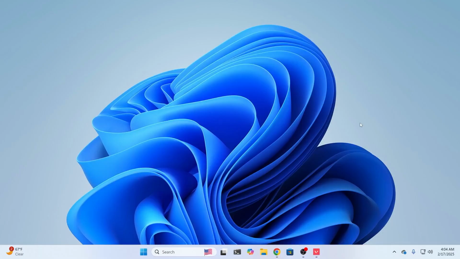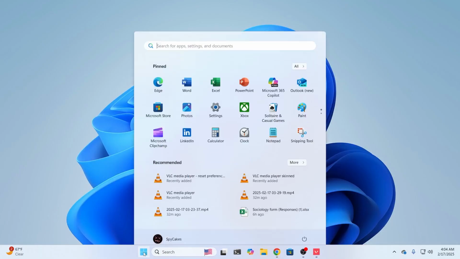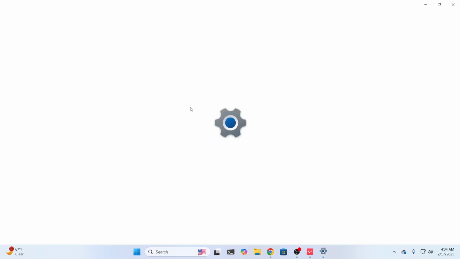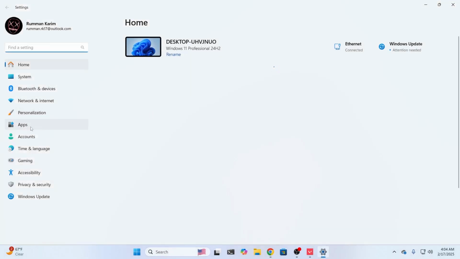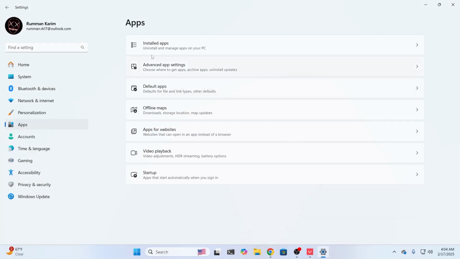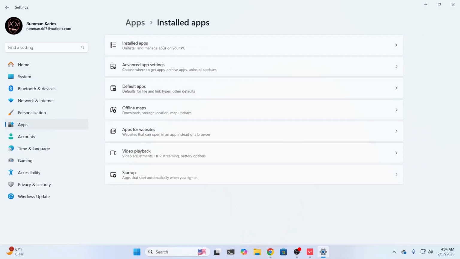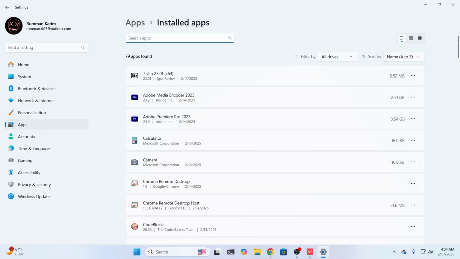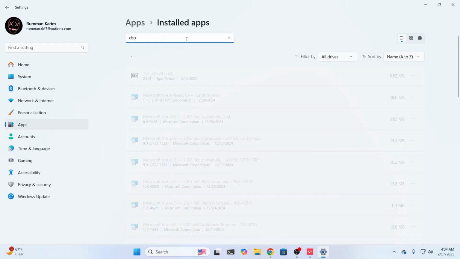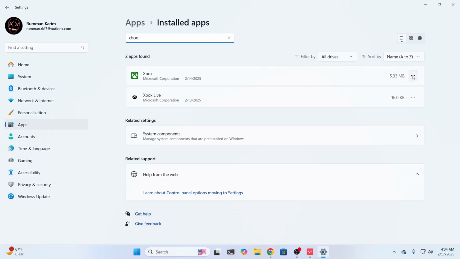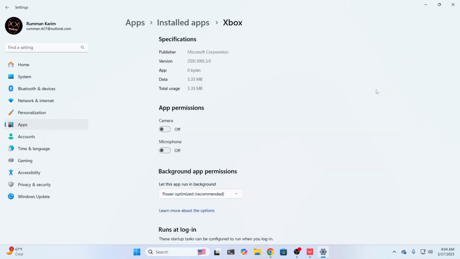And if it still doesn't work, what you have to do is just go to your settings, click on the start button, then just go to settings. Then from here on the left hand menu, go to apps. Then from here, just go to installed apps. Then you wanna search for Xbox here. Then when you find Xbox, just click on the three dot icon, more options, then click on advanced options.